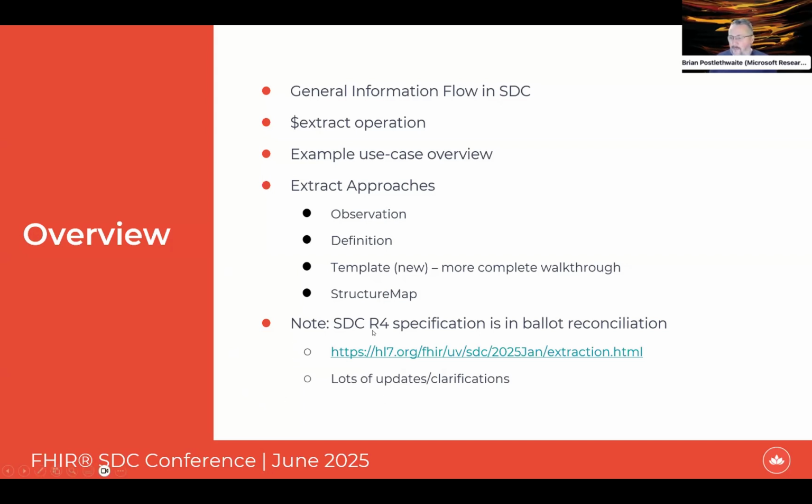And just to note that the SDC spec that Lloyd pointed out is the R3 version of it. There's an R4 version which is currently being balloted and is going through ballot reconciliation, and that's the version that has the new template definition in it. There's also heaps and heaps of updates and clarifications in there. So please have a look at the latest version, which is this one, if you're going and implementing stuff, because there will be additional detail in there, which is really good.